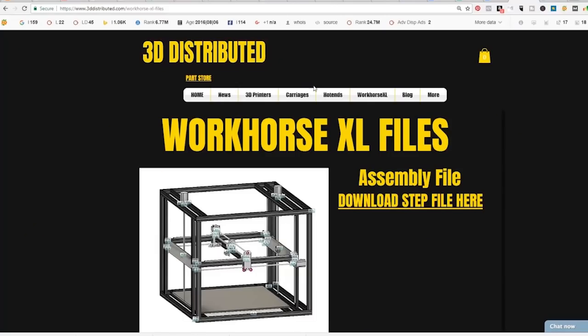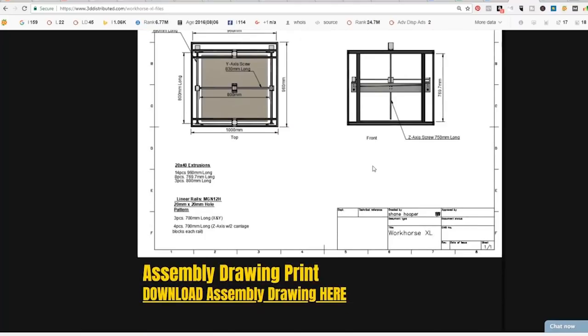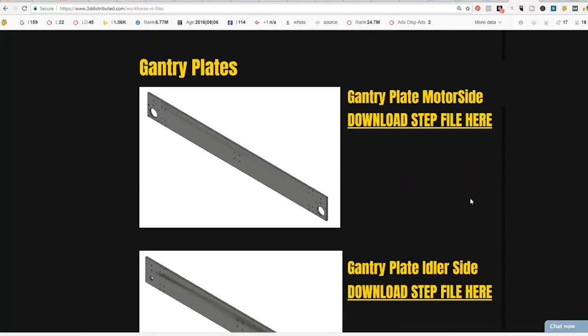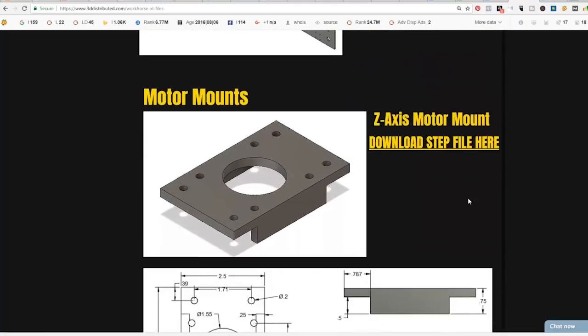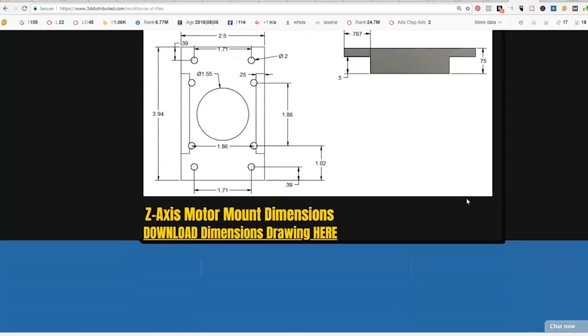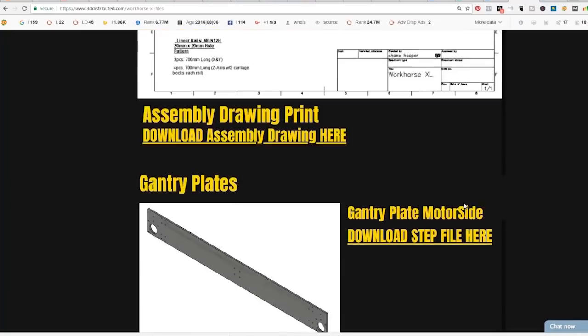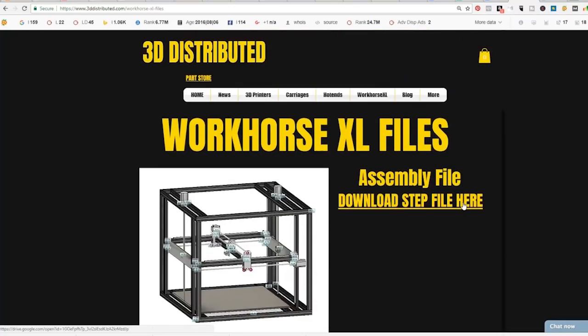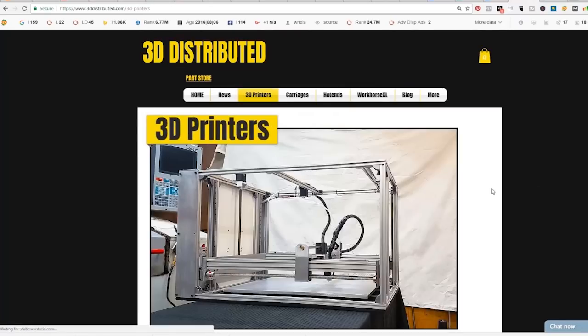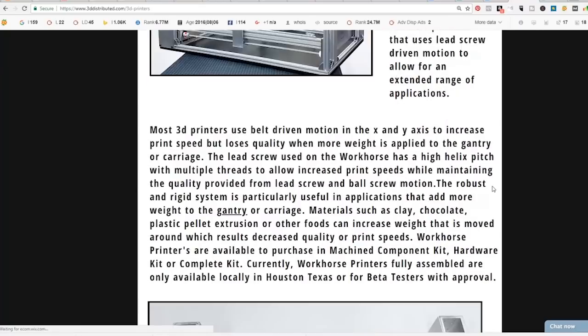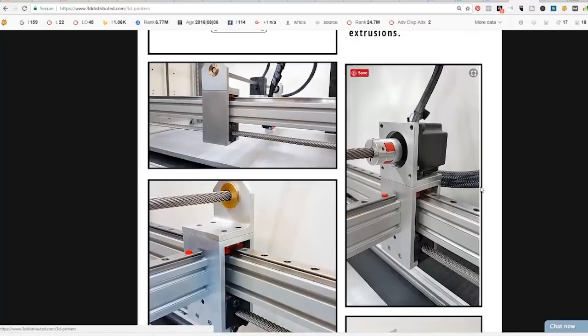We have all of the Workhorse XL files on the website. You can download them. We still have to add a few more files. If there's anything that we're missing, just email me, shane@3ddistributed.com, and I'll make sure I get you the right information. Also got the information on your original Workhorse printer. Okay, pretty much goes over all the parts.